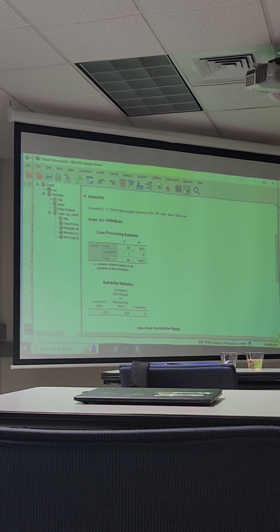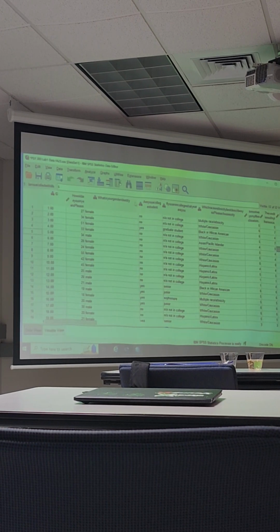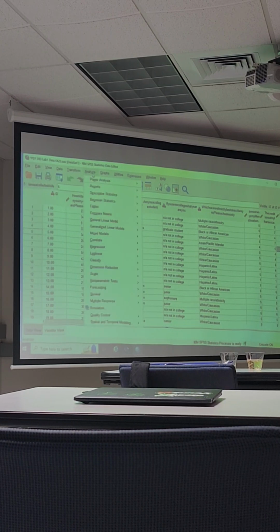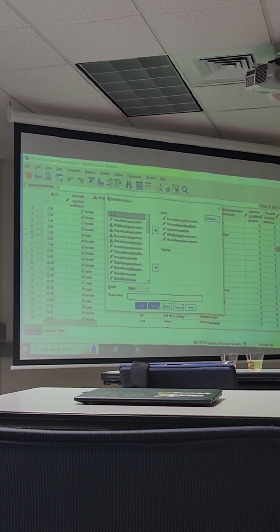Okay, so let's go back. Let's look at the chocolate items. Actually, no, first I'm going to show you something horrible. You don't have to do it because I think it's going to be too much to wrap your head around. I'm going to go to scale and go to reliability analysis, and I'm going to reset it.